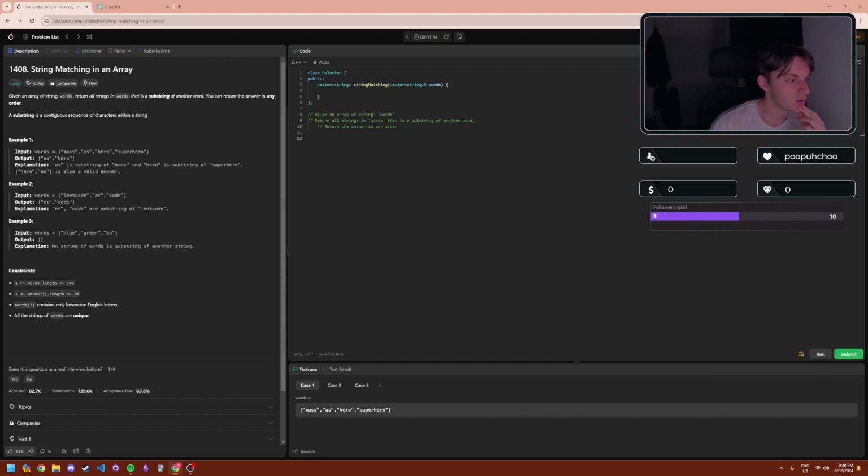The third one, we've got blue, green, and boo. We don't return anything because there are no substrings in there. And our constraints: we can have 100 words in our word array, and each word can be up to 30 characters long. And each word only contains lowercase English letters, and each word is unique.